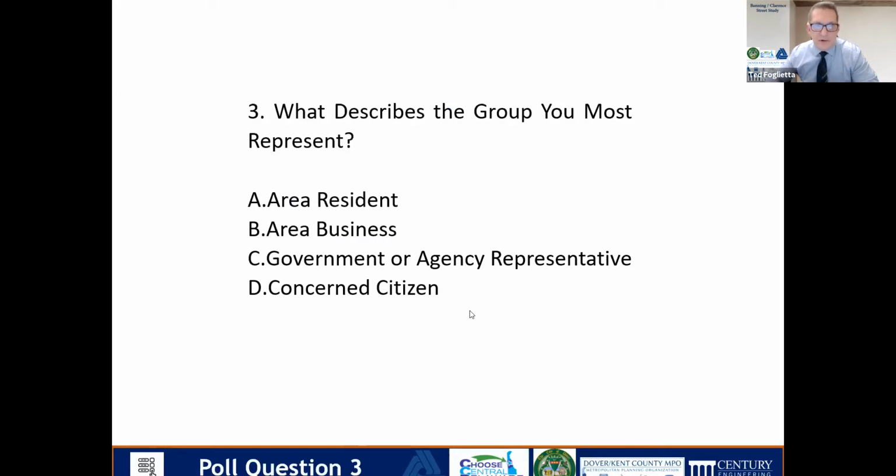So I'm going to ask that you take another poll, and this is what best describes the group you most represent. I know there might be some overlap, but I'm going to ask you to just choose one that describes what you represent as far as a resident, a business, and so forth. So there's the poll, and I'm going to ask you to vote.